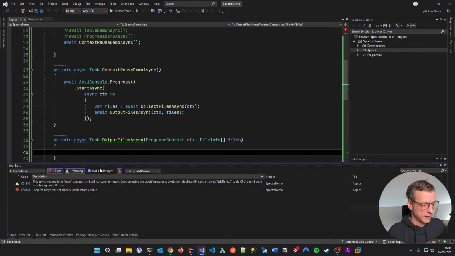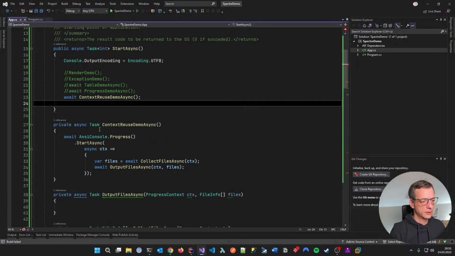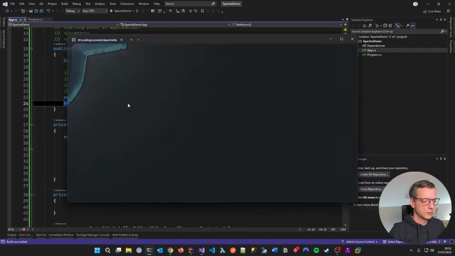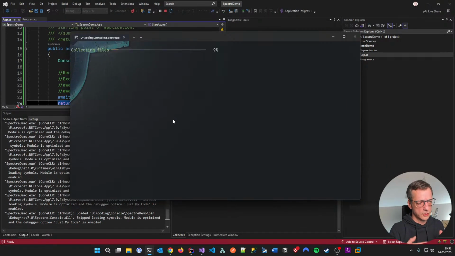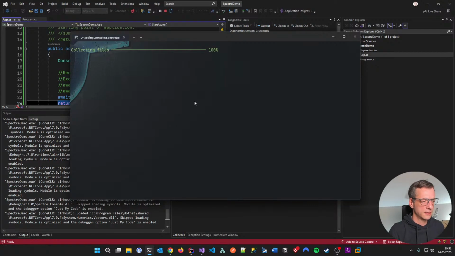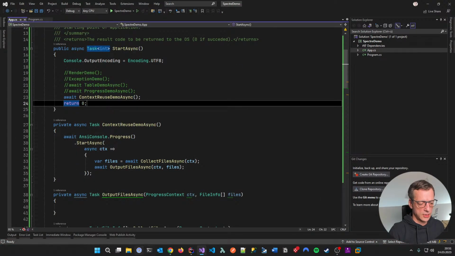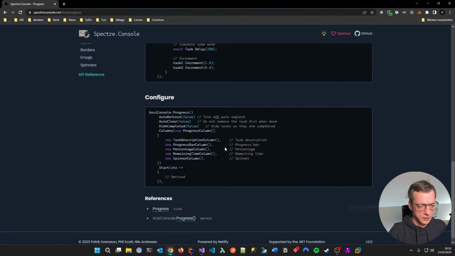No, not all code paths return a value. Oh, return 0, do it. And it should at least show us the progress. Yeah, I'm collecting files, that's it. And now, interestingly enough, it's finished, and then it's not doing hide completed true.